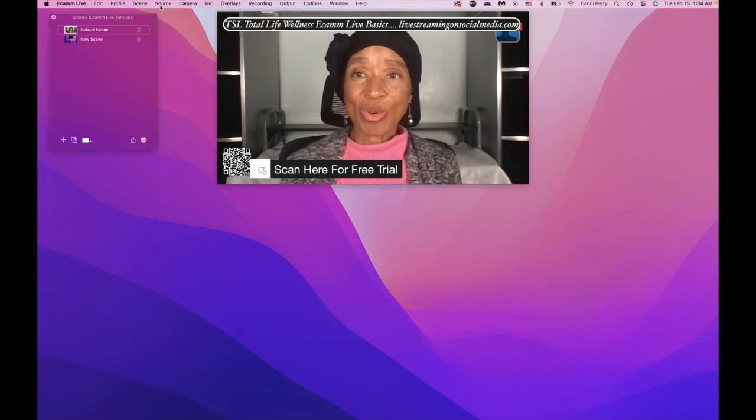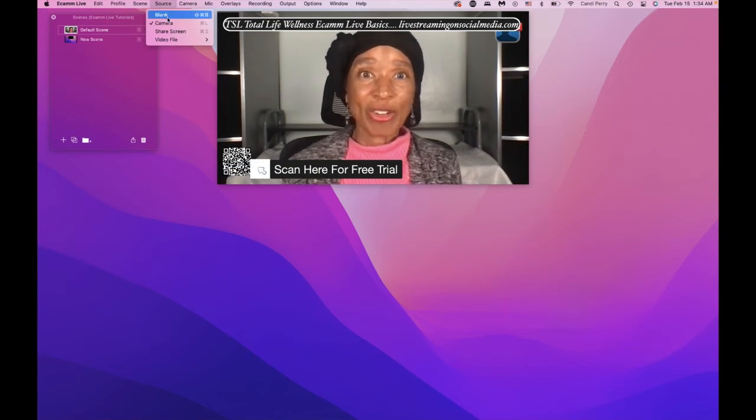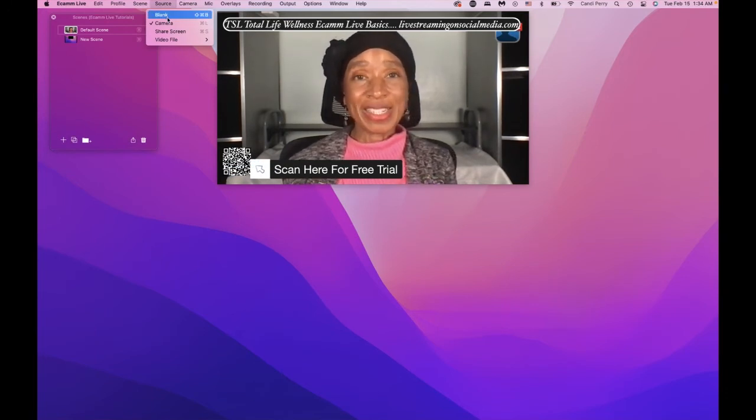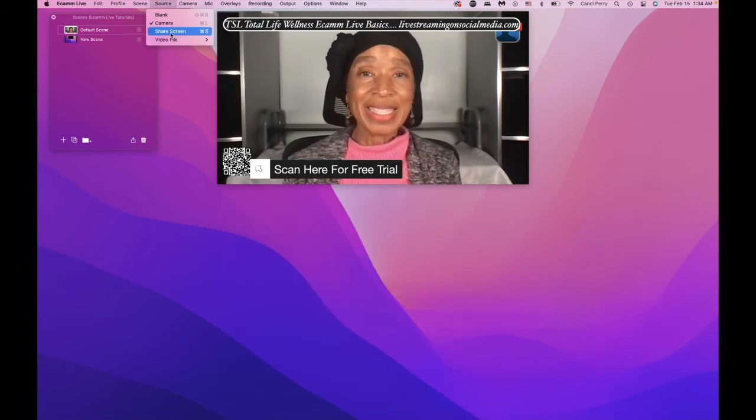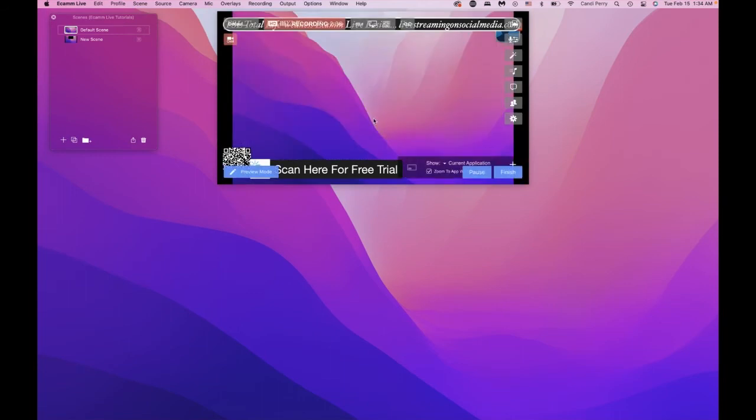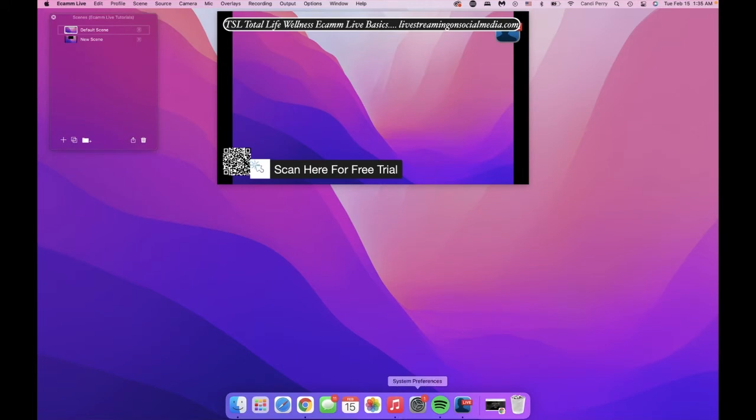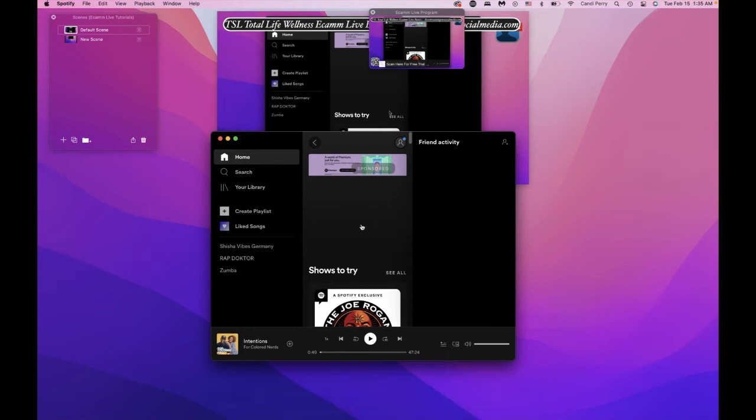Going back to the source, you also have share screen, in which you can share anything that is on your screen. Know that when you use this, whatever you have as your default share screen will come up. For example, if it's your Google Chrome, or if it is your desktop right here, then you will see that. Let's click on share screen. Now it comes up exactly what is on my screen. So whatever I decide to pull up, it will show. If I pull up my Spotify, it's going to come up as the share screen.